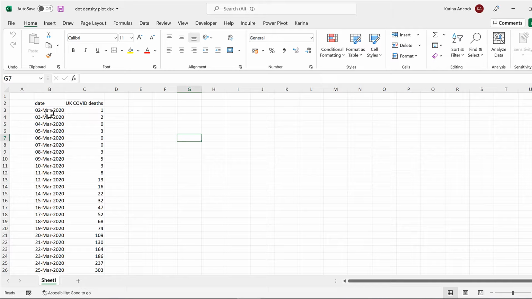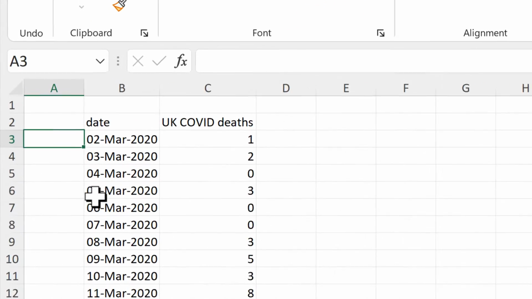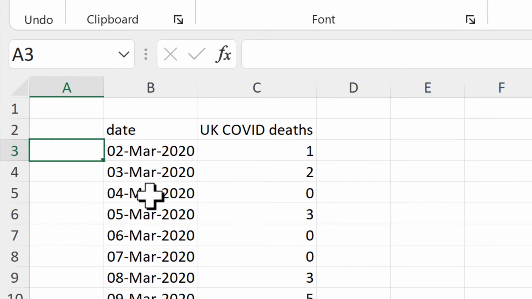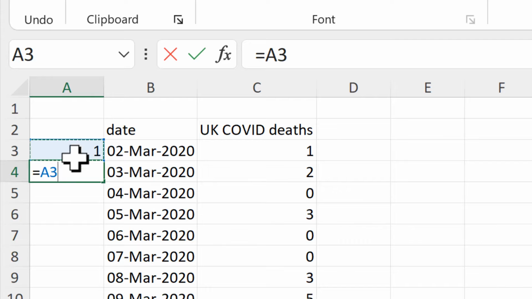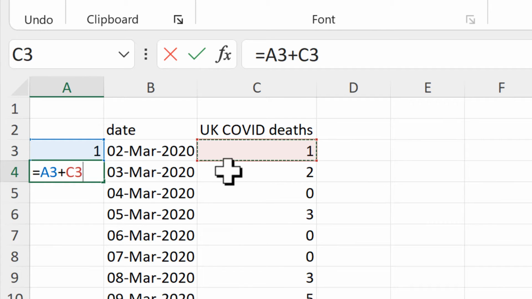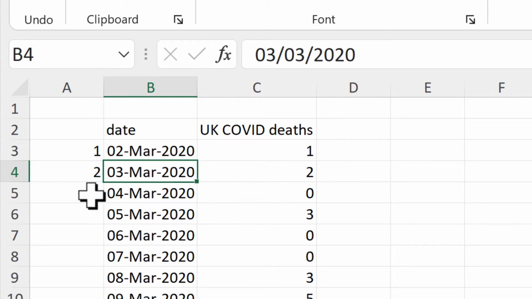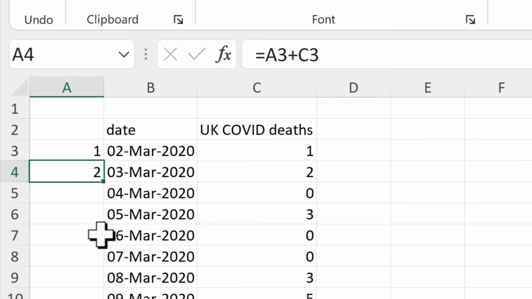Okay, so first of all, we want each of these dates to repeat for the number of deaths that occurred on each day. And in order to do that, we first need to work out what the starting position will be for each of these dates. So for the first date here, that will start in position 1, and then we will take that position and add on the number of times that we want for that date to appear. And so in this case, the 3rd of March will be in position 2.